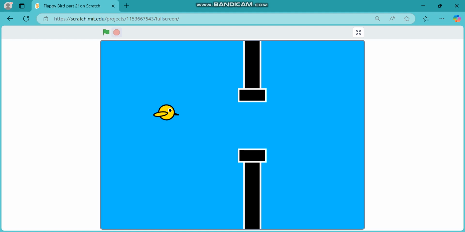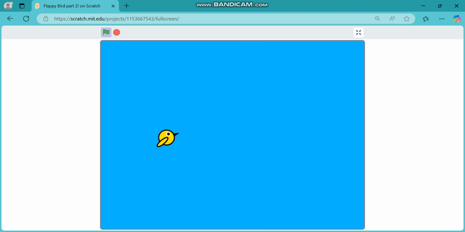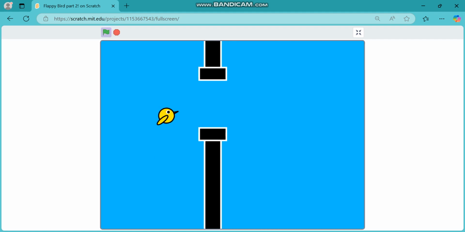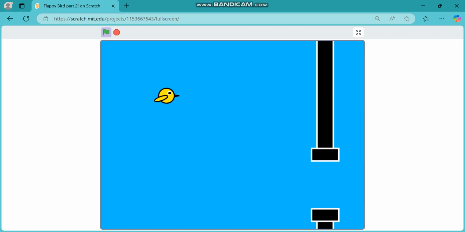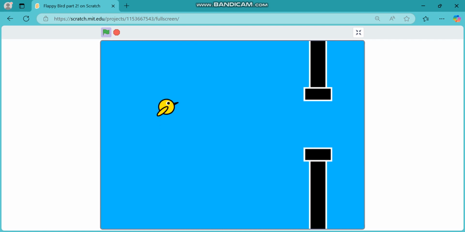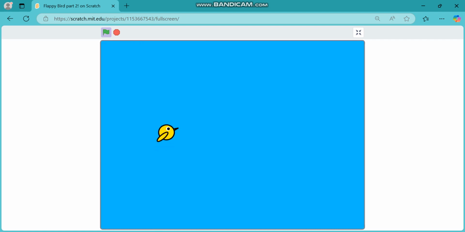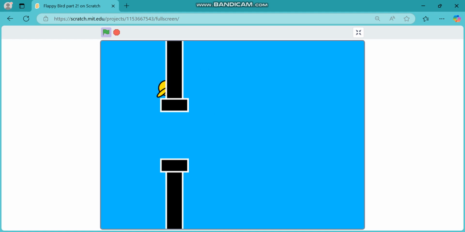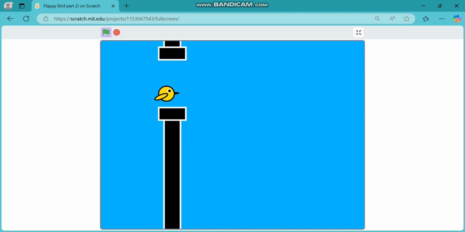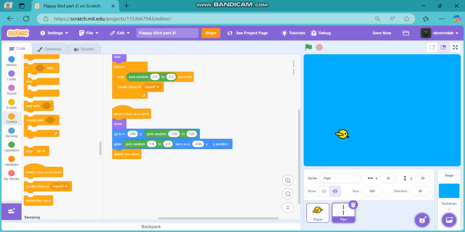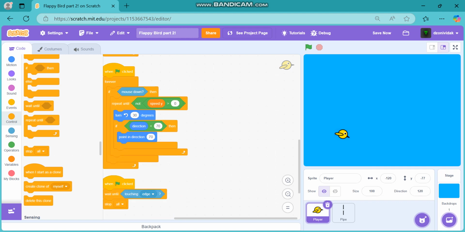So let's try this out. Wait a little bit. And here it goes. That looks really good, guys. But when we touch that clone, we won't lose. So we're gonna improve that easy. All right. I'm just gonna set this rotation here, not to 30, but to something about 20. Let's try it now. That's better.